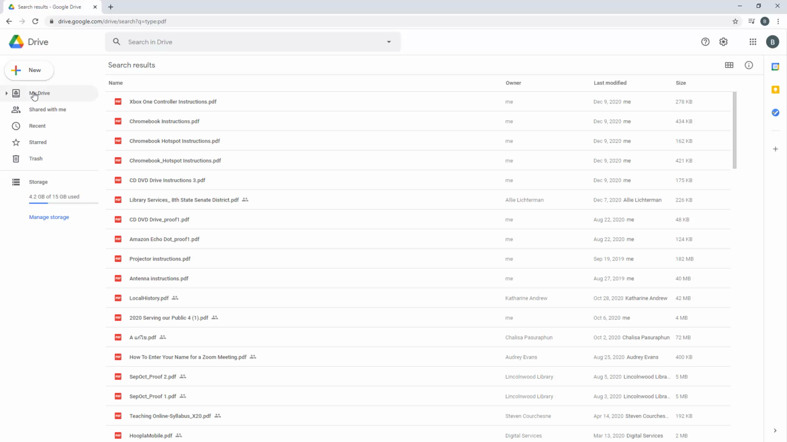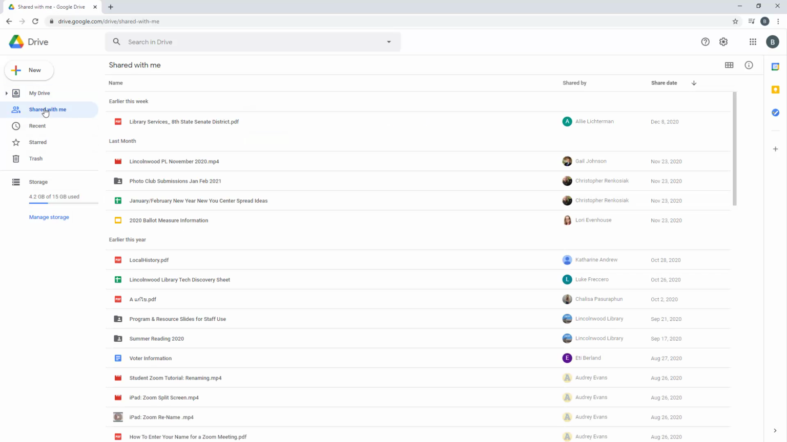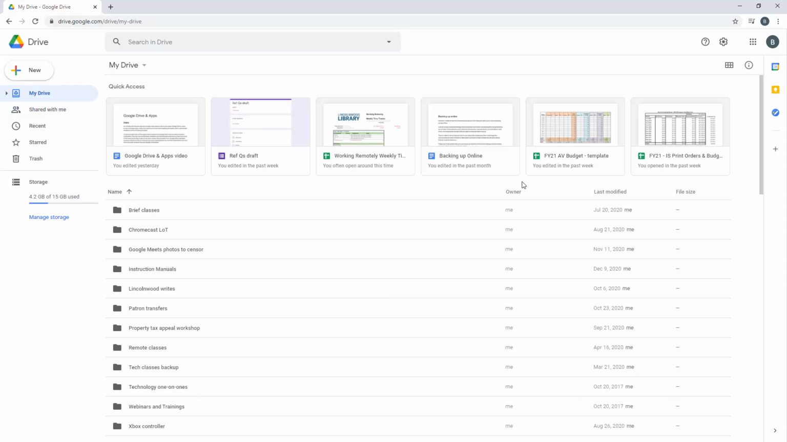Go back to the beginning by pressing My Drive. There are sections of your drive on the left. You can see what has been shared with you from other users. And you also see the owner in file listings.